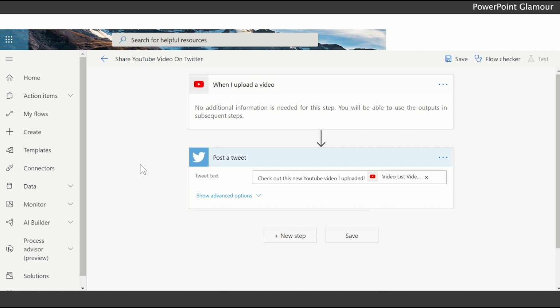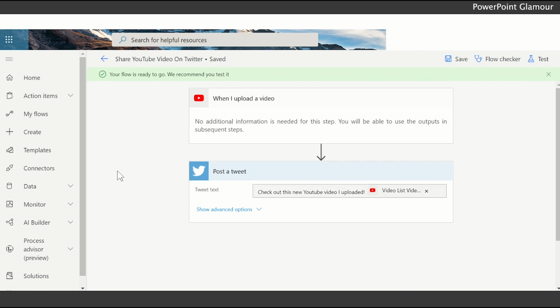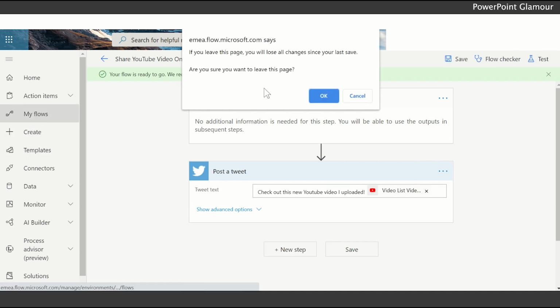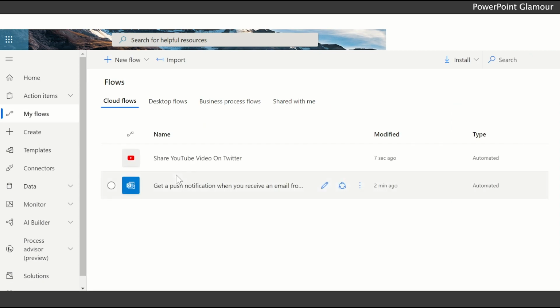So that's how you can create a Power Automate flow using the template. So now if you save this, it will come under My Flows. Okay, so we have created two flows using the templates.